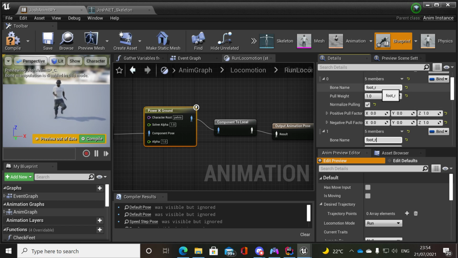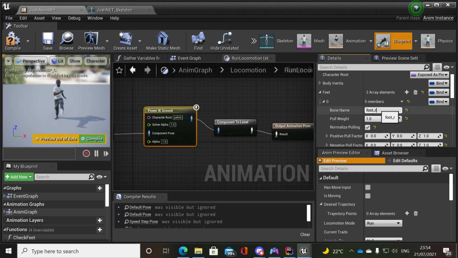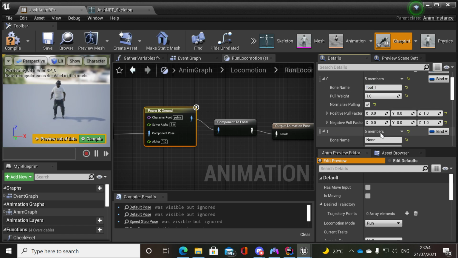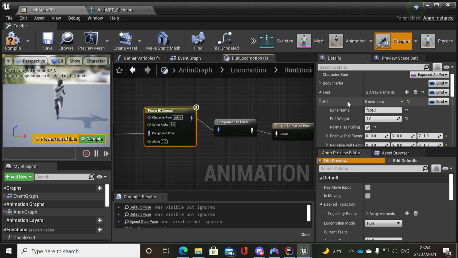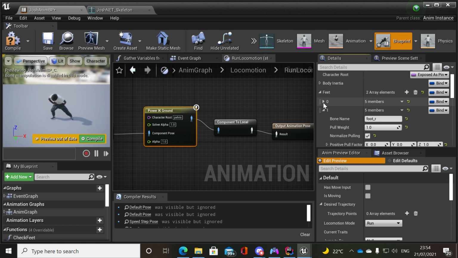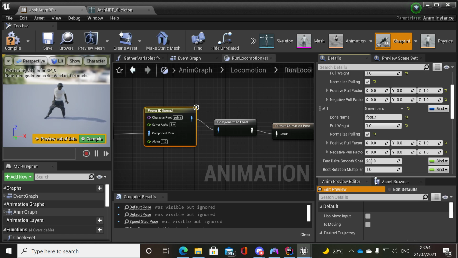So now we've, hold on. I think we're going crazy. Foot underscore L. Foot underscore R. Okay, there we go. So now we have two feet bones set up: foot underscore L and foot underscore R. Okay, cool.